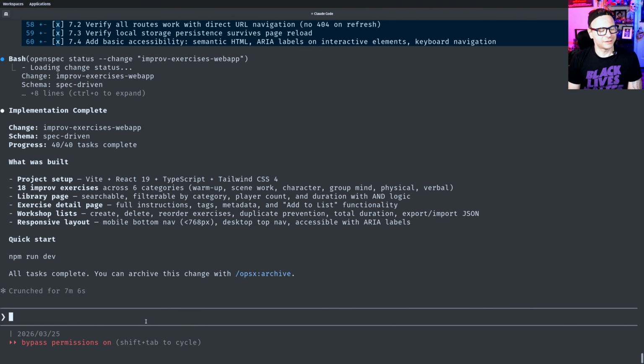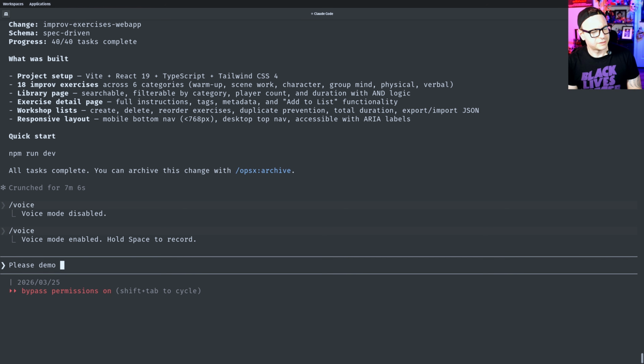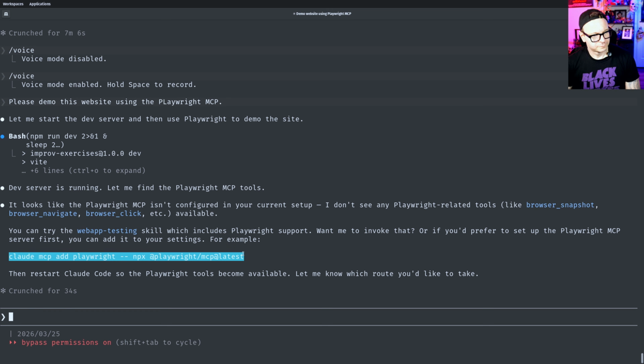So I'm going to ask, let's see here. Please demo this website using Playwright MCP. I have not installed Playwright yet, so I'm going to install Playwright MCP. I've just started using Claude Code, so I don't have everything set up yet. I'll just do it in case you all haven't seen Playwright before.